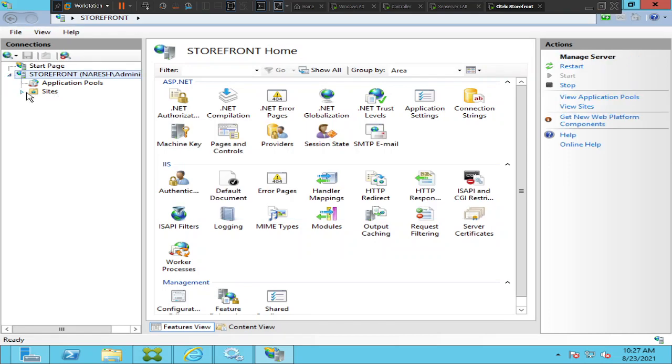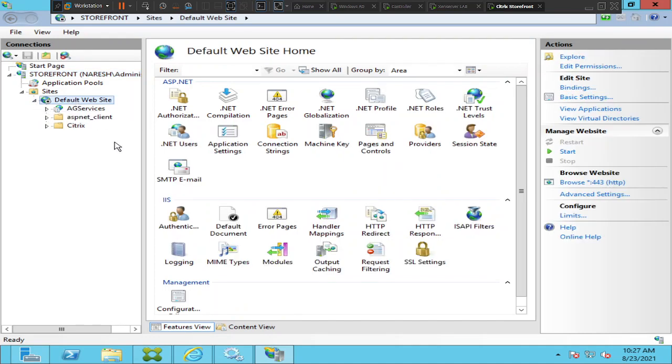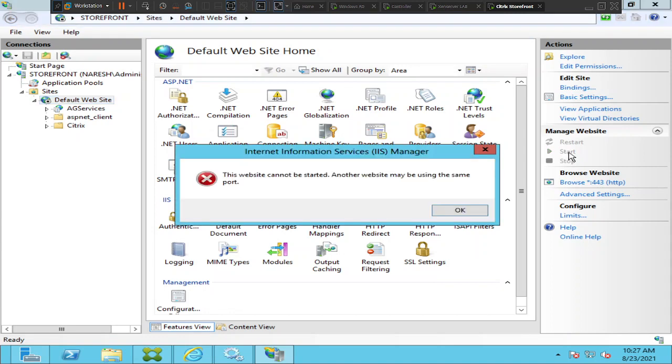Okay, there is something wrong here. You see here, the site, the default website, it is in stopped state. It is asking us to start. So let's click start. The website cannot be started. Another website may be using the same port. Okay, click OK.